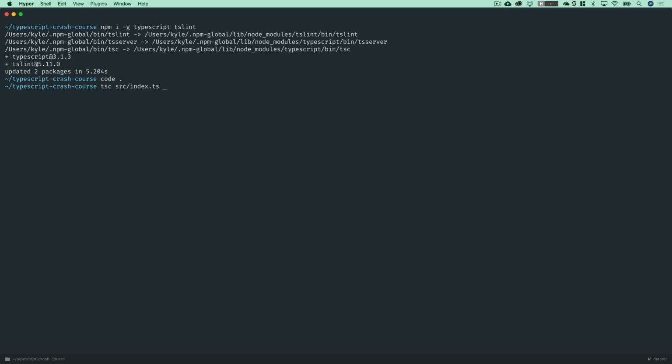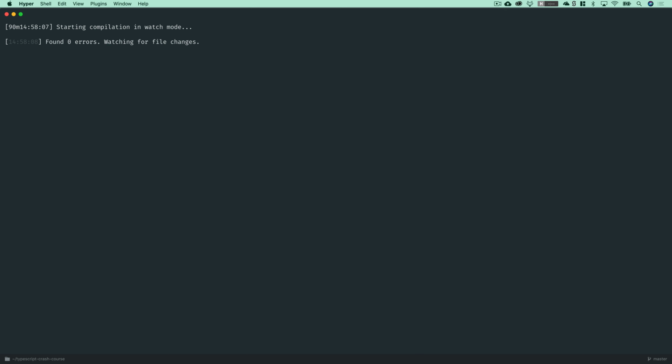You can optionally set an output directory. Otherwise, it's going to output the compiled JavaScript file to the same directory. So I want to set an out directory of dist. So we're going to push all of our compiled files to this distribution folder. And then finally, I want to run this in watch mode because I want it to automatically update every time we make changes to index.ts. Let's go ahead and run this command. It's going to say starting compilation in watch mode.